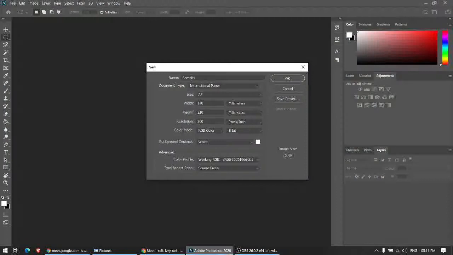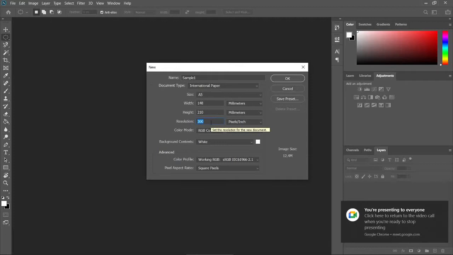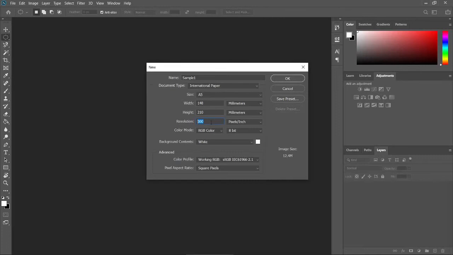Okay. Here, this resolution, right? You know there are different types of media, right? You have print media, you have digital media which you're going to see on the screen. All these things are there. So if you're going to use something which is going to be displayed on the screen, then you can have around 75 to 150 pixels per inch.